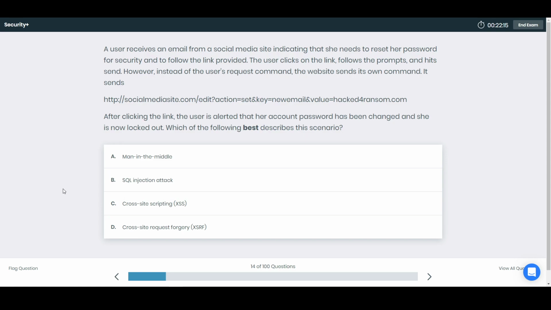Wow. Hmm. I go for D. These look like a SQL. Is this a SQL injection attack? No, it's not. It's not man in the middle. It's either C or D. What do you think?